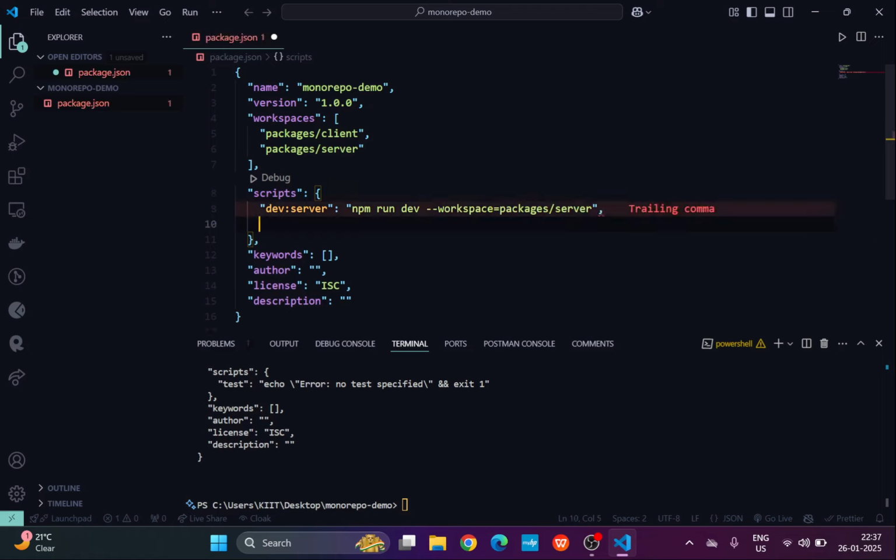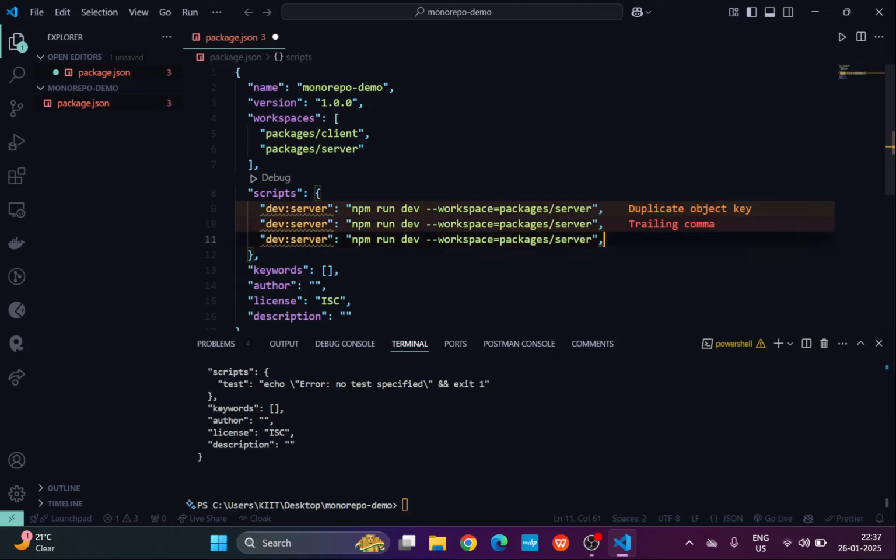Then let us copy this and paste it in here. Now another one. This will be dev client. It will run the development command inside the client. Now I'll just run concurrently: npm run dev server, and npm run dev client.